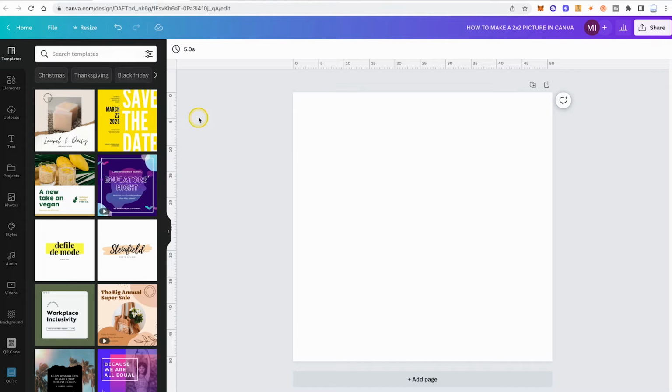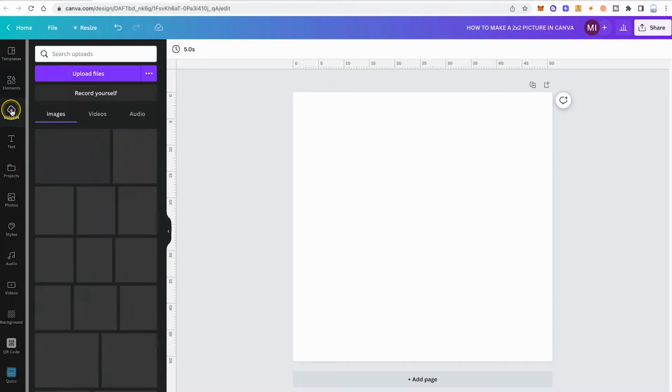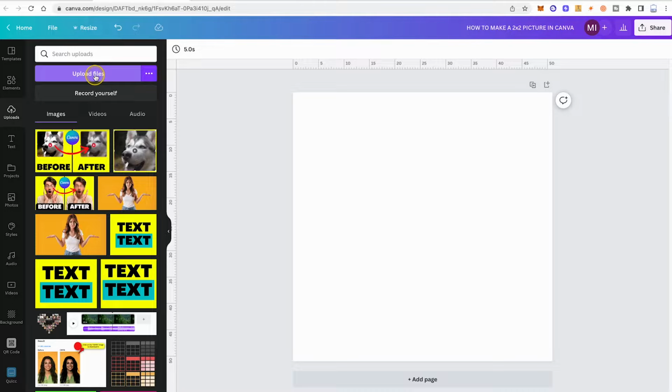Now it is time for you to upload your picture to Canva. You can do so by pressing here on Uploads in the left toolbar, and then click on Upload Files, and then simply locate your picture on your computer and upload it. Alternatively, you can also simply drag and drop a picture directly into Canva. You can either drag it directly here into the Uploads folder or even onto your design. In both cases, it will also automatically be saved here under Uploads.